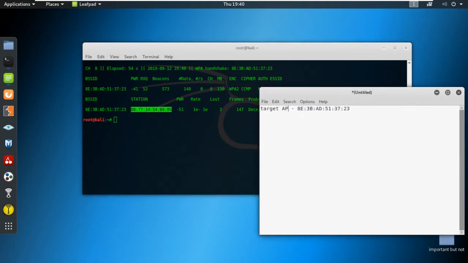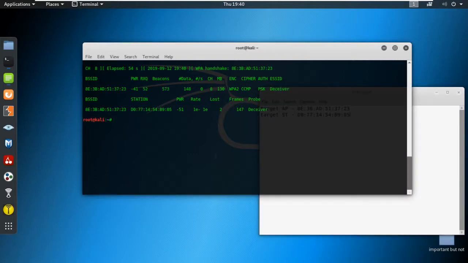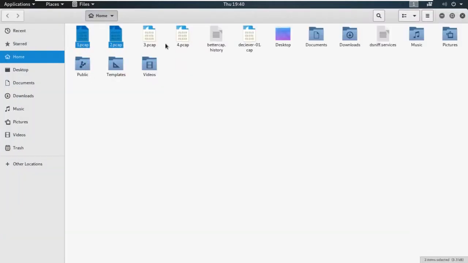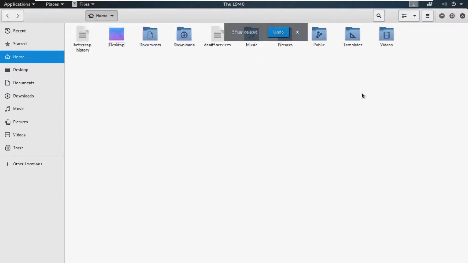Just let me say this is target access point and this is target station, and the MAC address is this one. So now we will run this command again, but we will also write this down. So let me just delete everything that was there in the directory from my previous practices. Anyways, I just deleted every one of them.